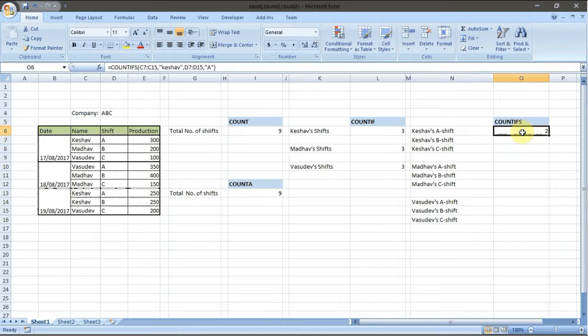I will do one more thing. I am applying a dollar sign over here, so I can directly copy that formula, or copy that cell, and paste it anywhere I want. Dollar, dollar, dollar, enter. Okay, so I can drag it.